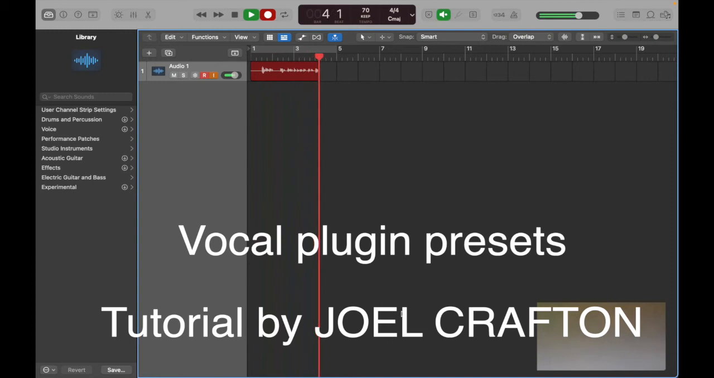10.7.3 tutorial. Today's tutorial is about vocal plugin presets that come with Logic Pro 10. It gives you such a professional sound and a starting point where you don't have to pull your hair out because it's so technical. It's not. The presets give you a head start in getting and digging into your production and the sound that you want to hear. So let's get started.